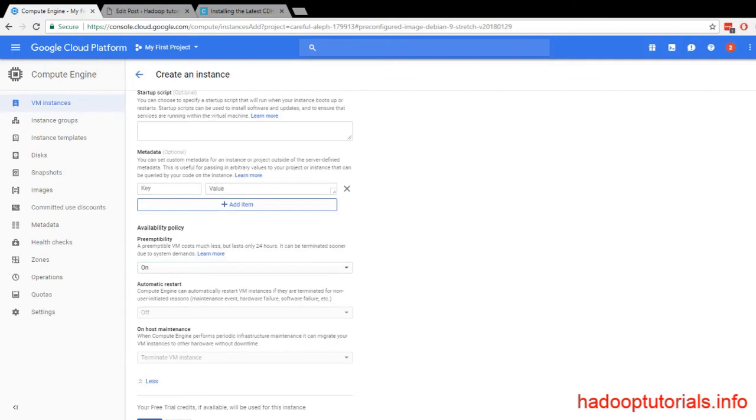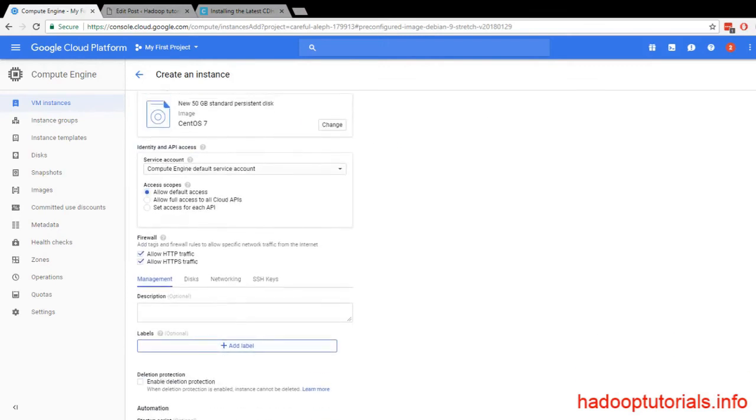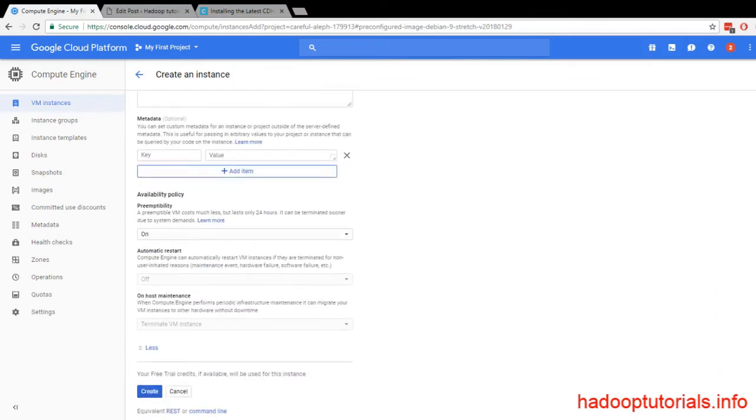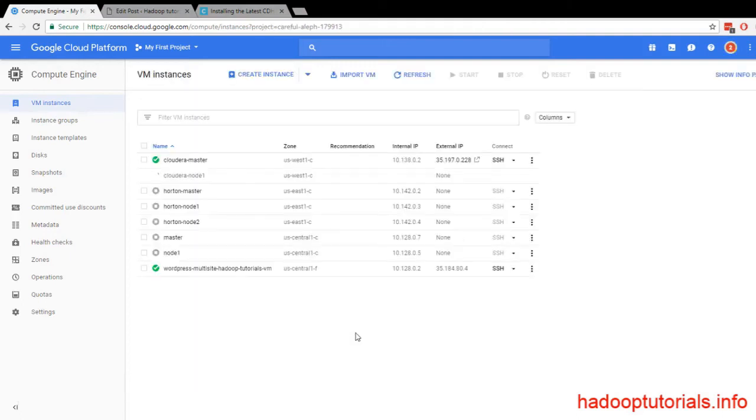So that reduces our cost to $20 a month. Okay, I think it's ready. So let's just create this. So this is the node 1. Master has started because you can see the green check mark here.